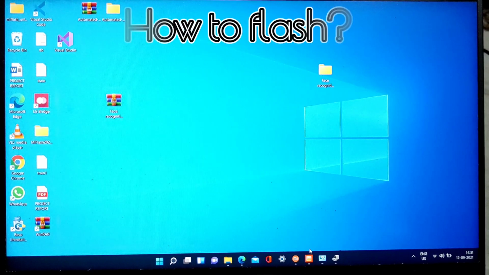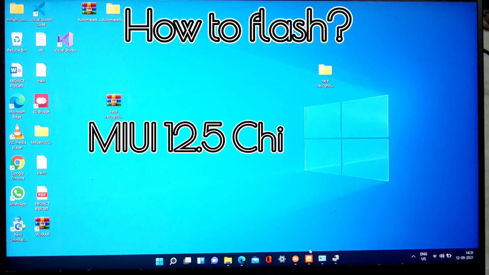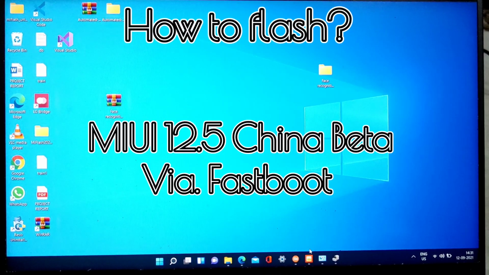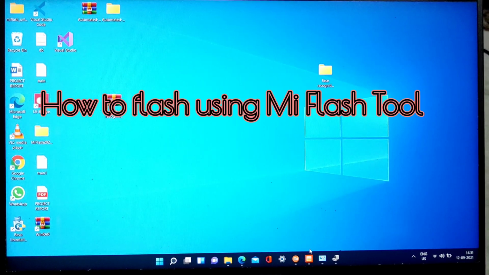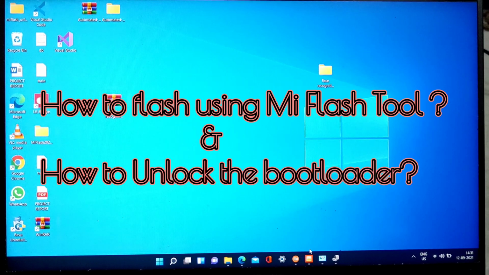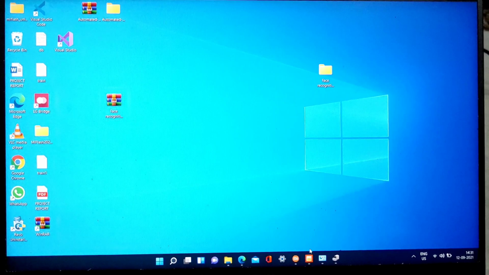In this video, we will tell you how to flash China beta ROM. Okay, how to flash China beta ROM for the first time after Xiaomi changed its rule that they are not giving any flashable zip, but I have a zip. So I will tell you how to flash it using the Mi Flash tool and how to unlock the bootloader also. So this video will be a little long, so we'll start.